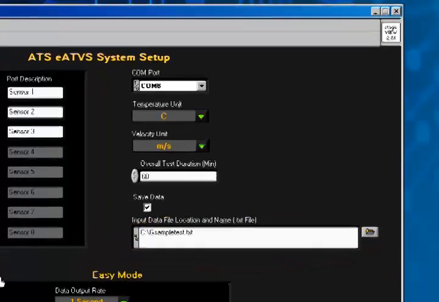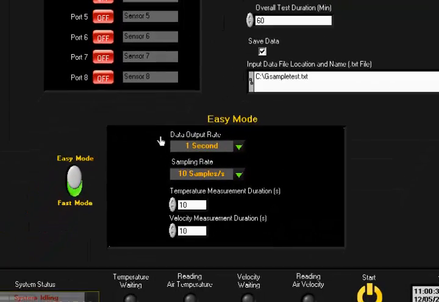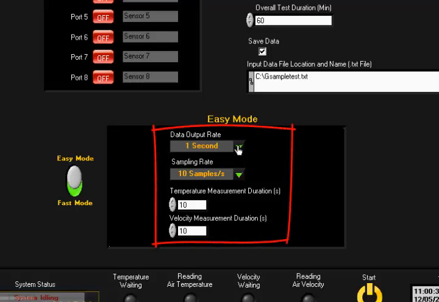Now, there are 2 ways to run the instrument. One is the easy mode, and one is the fast mode. In the easy mode, you can select the data output rate. Right now it's one data point every second. And it takes 10 samples per second. That can be changed also. But it takes 10 measurements, and it averages it. And so in the data, you'll see one data point come out every second, and that's an average of 10 samples.